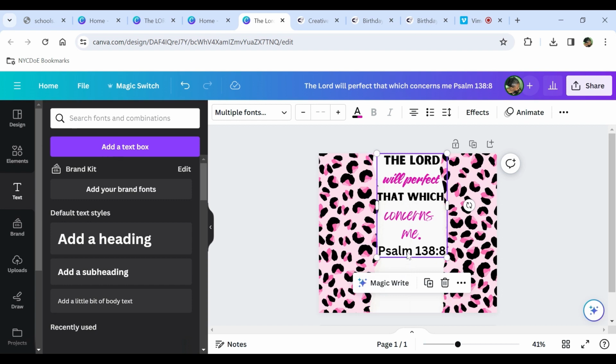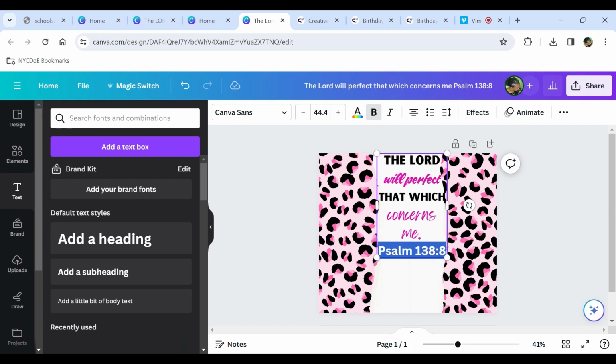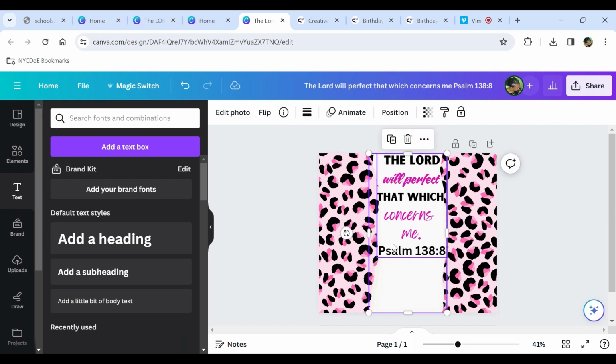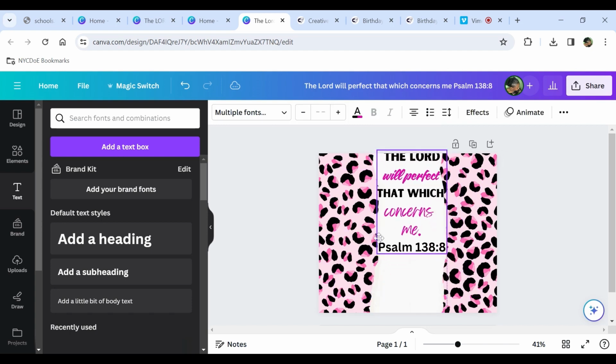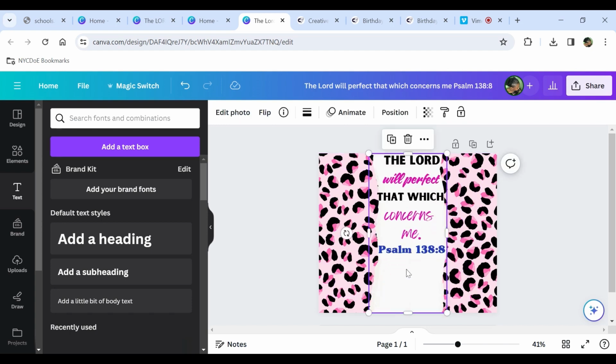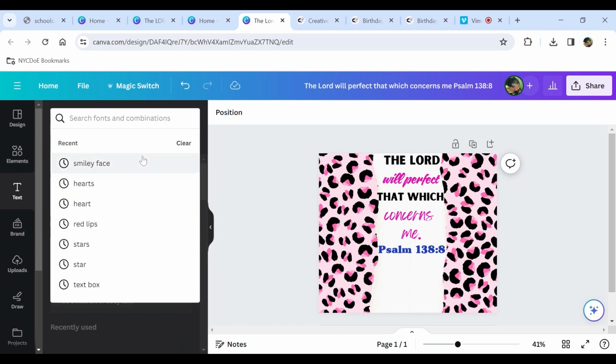Okay, this looks good. Then I'm gonna change this to something a little bit bolder. Oops. Okay, that is fine with me. No, this is okay. I think it's fine. Now, what I'm gonna do, I'm going to add some graphics to this. I like smiley face.